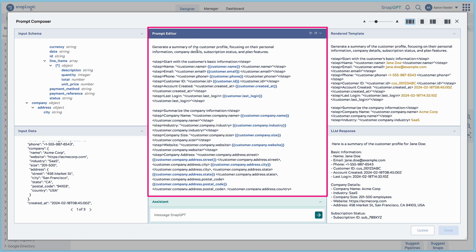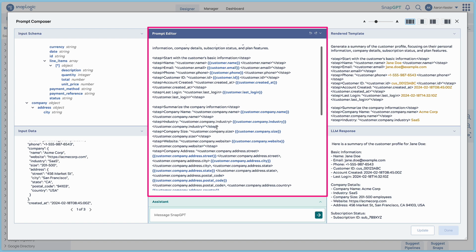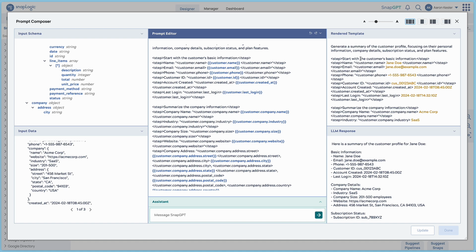Then looking over into the middle of the Prompt Composer, we see the prompt editor. And this gives you a sample prompt based off of that incoming data to utilize or edit and modify from there. Or you could use SnapGPT to modify that prompt or just edit it in this editor itself. Then going over to the right side of the screen, we have a fully rendered template of what this prompt will be with some of that input data in the place of the variables that we can see in this mustache syntax to the left here.